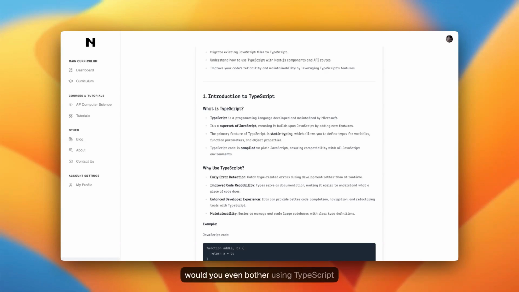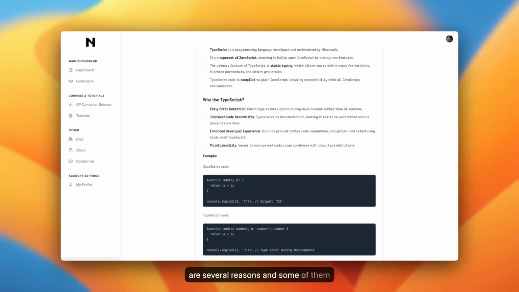And why would you even bother using TypeScript if you can just use JavaScript? There are several reasons. Some of them are that it catches type-related errors during development rather than at runtime. So basically, it's going to catch errors before JavaScript does. It helps with scaling your projects and maintaining your code base. Also, types serve as documentation, making it easier to understand what a piece of code does. In addition, IDEs can provide better code completion, navigation, and refactoring tools with TypeScript. And it's easier to manage and scale large code bases with clear type definitions.